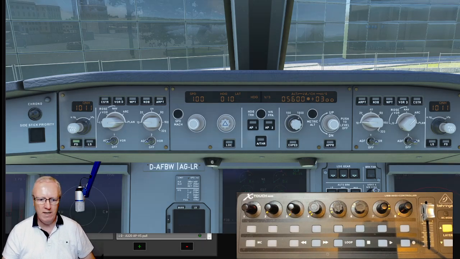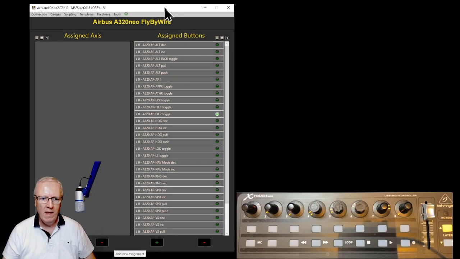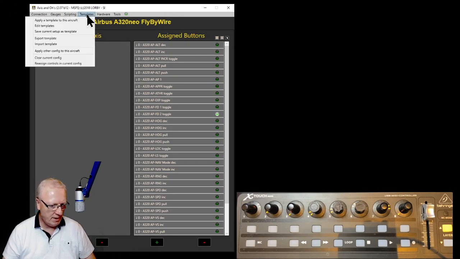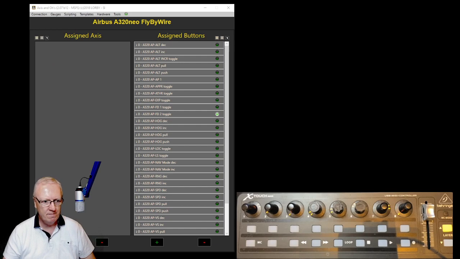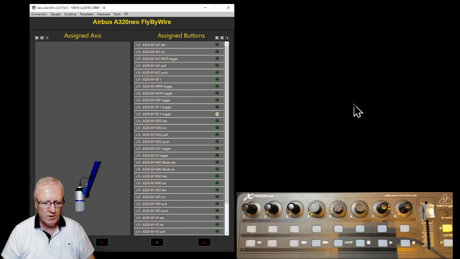So what I'm going to do now, if I just get my flight sim out of the way, having got this, I should be able to go to templates and save current setup as a template. And I will save this as the A320 FCU. Save. So I'm going to upload that to flightsim.to now, and you won't have to do any of this. But it's more fun to do it yourself, isn't it? I think so.